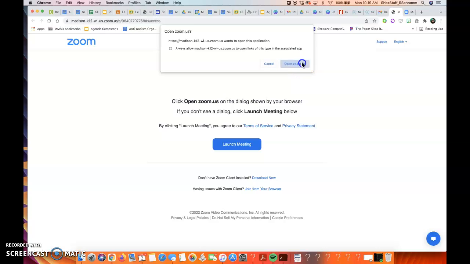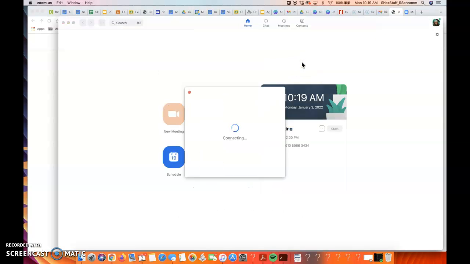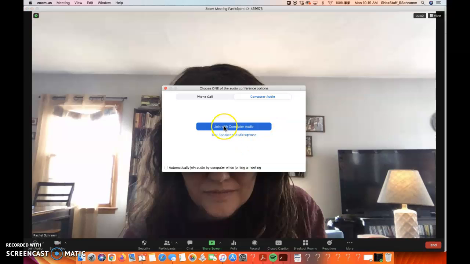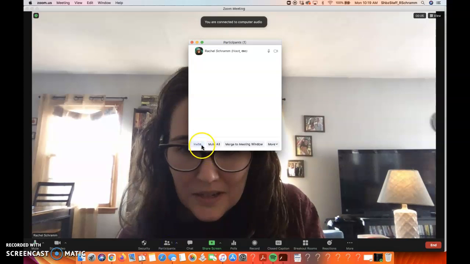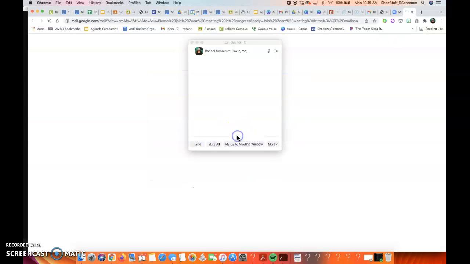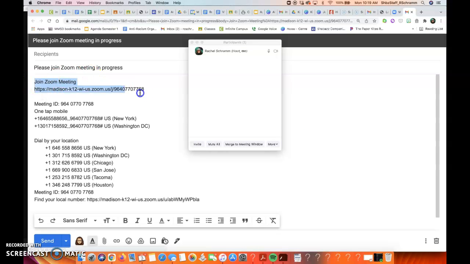So just to show you how to do that, if I open up my Zoom here that I made on the calendar, hello, here I am. And I go participants, invite, and I went into my Gmail, there's the link right there. So you can email the link directly to students. They'll also have it in their Google Calendar. So I think that's the easier way to go about it.